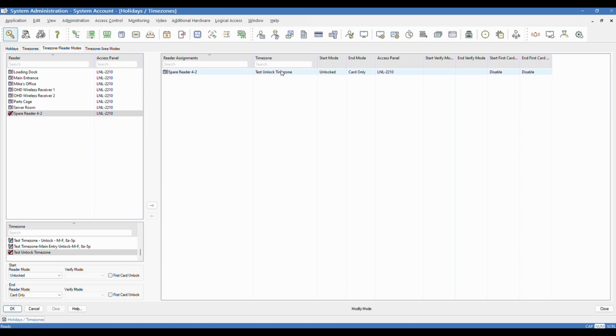Is this the right reader? Is that the right time zone? Right mode for the beginning? Is it the right mode for the end? That's pretty much it. There are a couple other options.